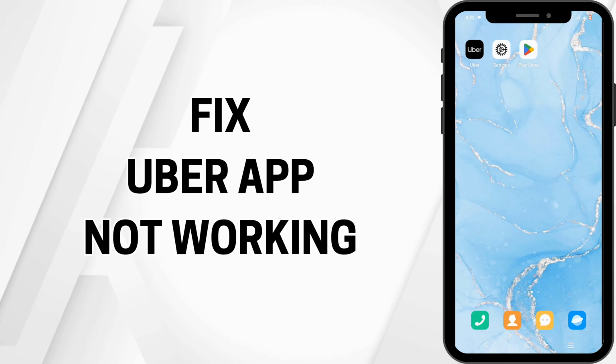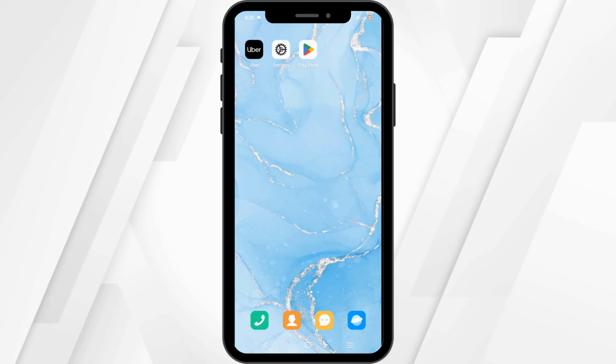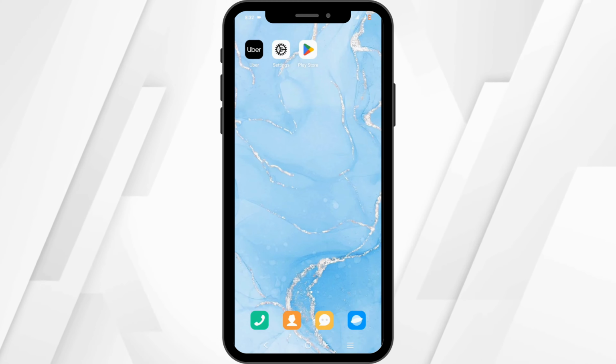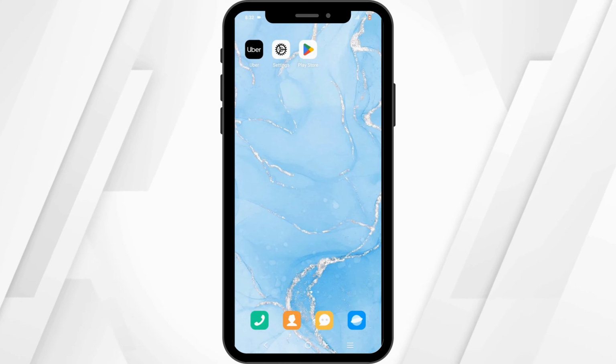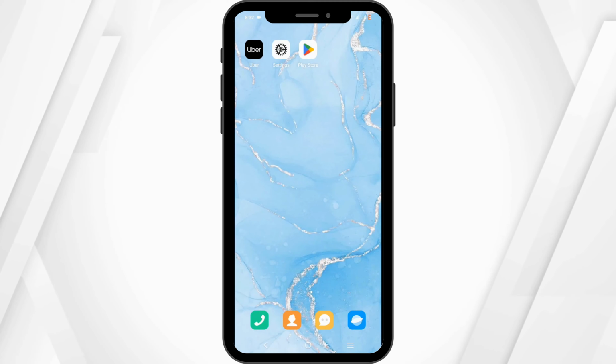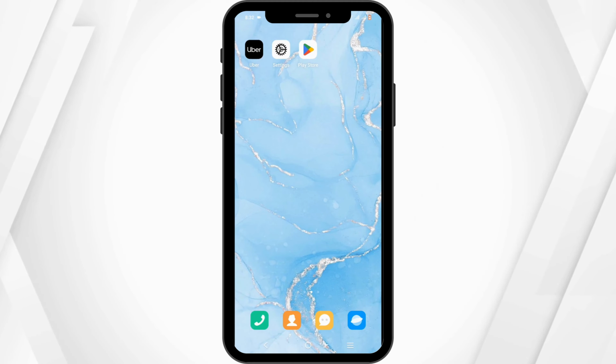How to fix Uber app not working. Hello and welcome everyone. Let's get right into this quick and easy tutorial. If your Uber application is not working, check out this quick and easy step.